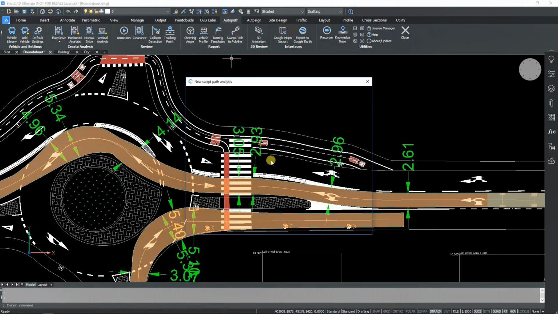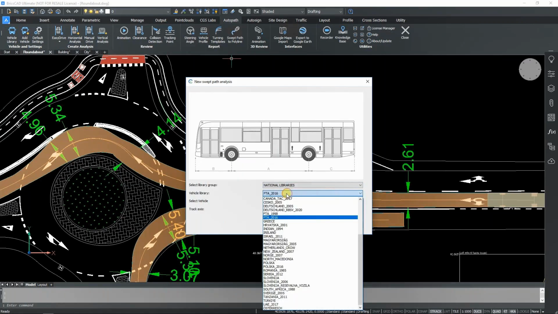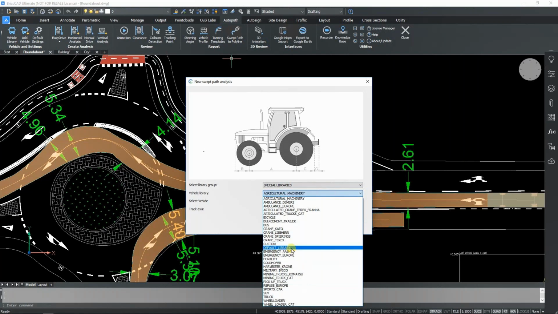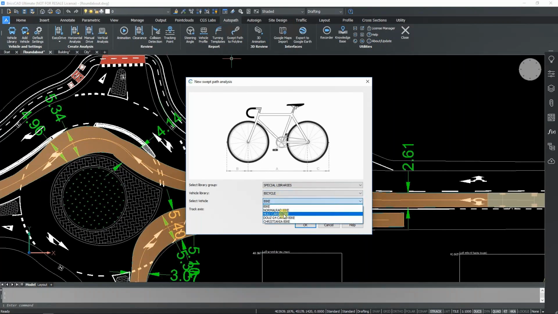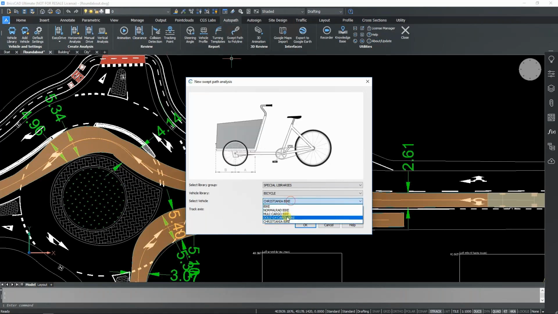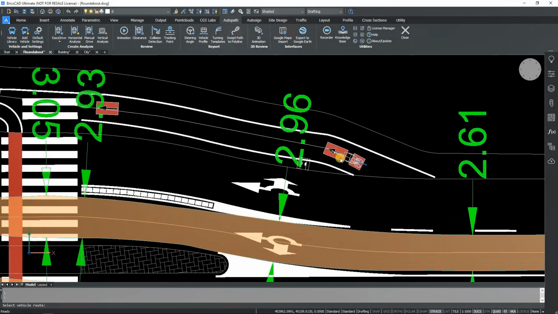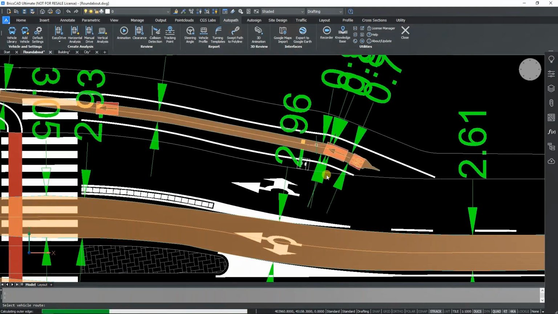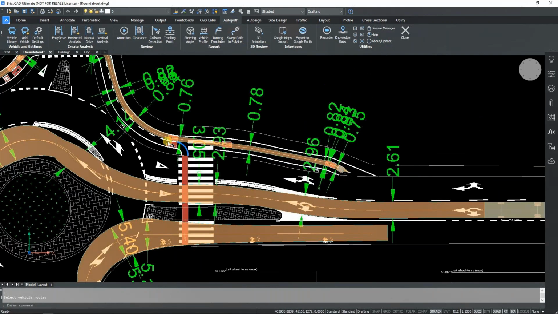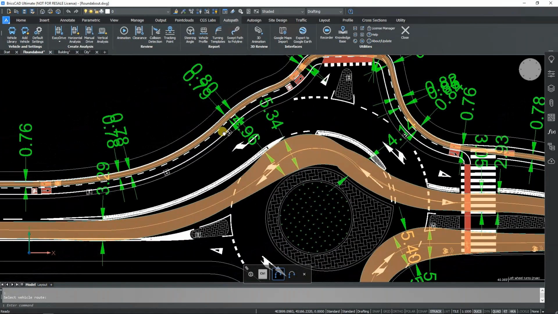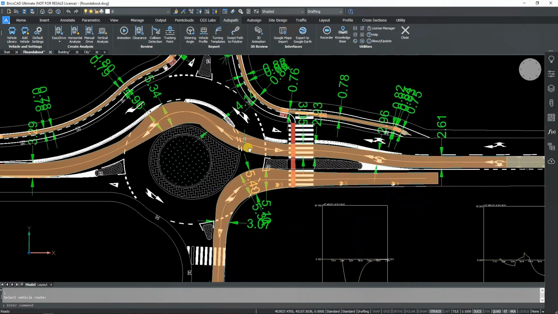Okay, we are not talking only about motorized vehicles now in this part. We can also check some other cases. For example, on the upper part of the drawing we have some bicycle path. So we can perfectly also evaluate the trajectory and the path of this part of the network for the bicycle. So here we have also created the swept path analysis for the bicycle.